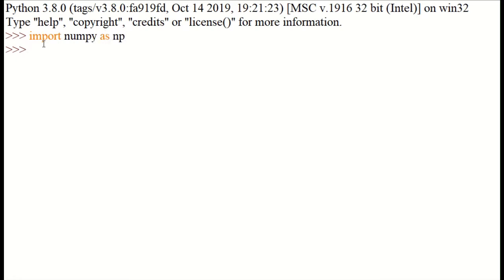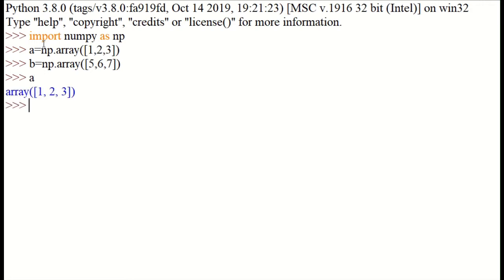Now we will create two arrays. Say A is equal to np dot array of 1, 2, 3, and B is equal to np dot array of, say, 5, 6, 7. All right. Now let us see what A and B are. Okay, they are basically arrays. Now let us use the dot product in different ways.